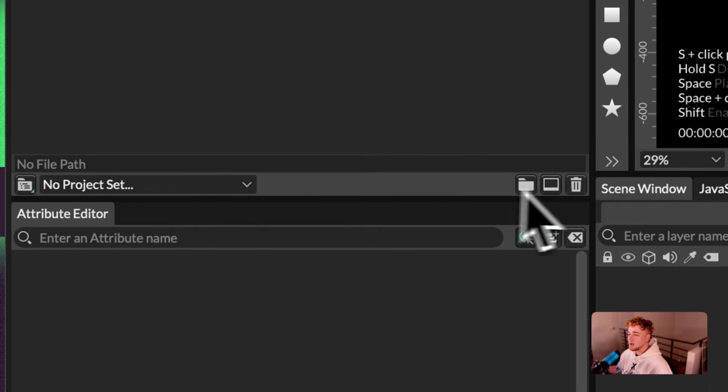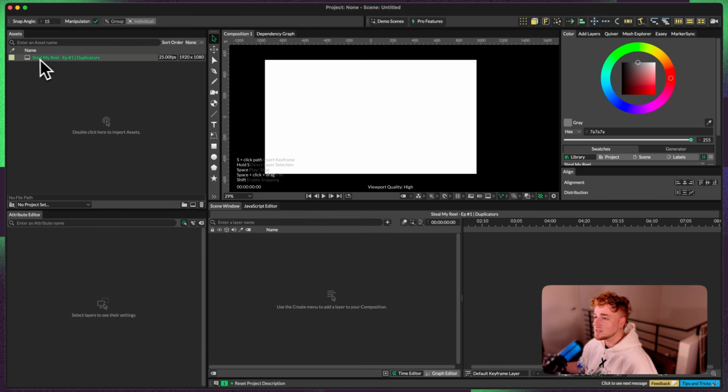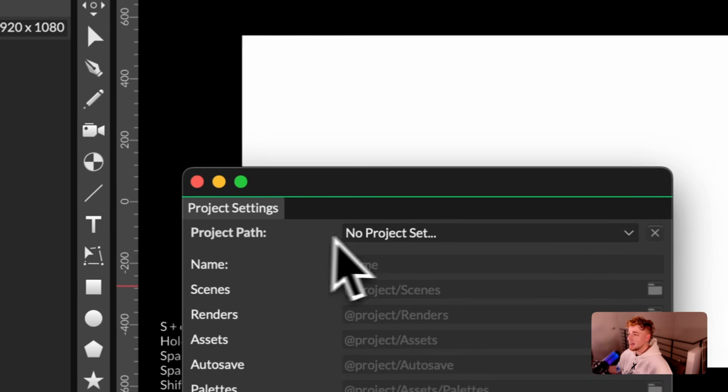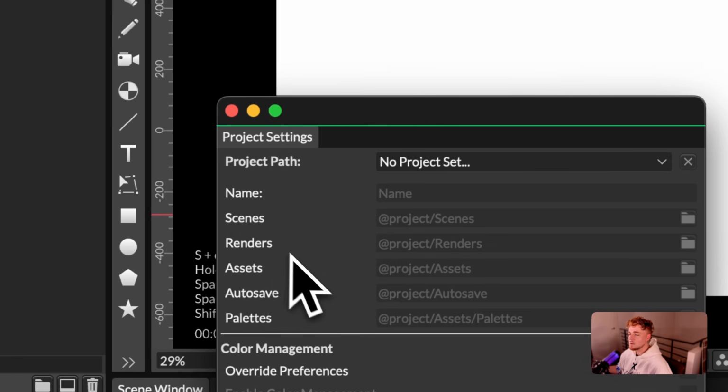You will have this toolbar here where it says no project set. You might be used to just creating one composition or one project file and then everything runs out of that. Cavalry is a little bit different. So if I go to this icon here, you can see that I have no project set, and I can quickly create a path for that. Cavalry will create all of these subfolders within that project. So I'll have my scenes, my renders, my assets, those autosaves that I told you to turn on, as well as any palettes and anything else that I want to save and import into the scene. It's best practice to put this in this folder within the assets and keep it all nice and clean together.